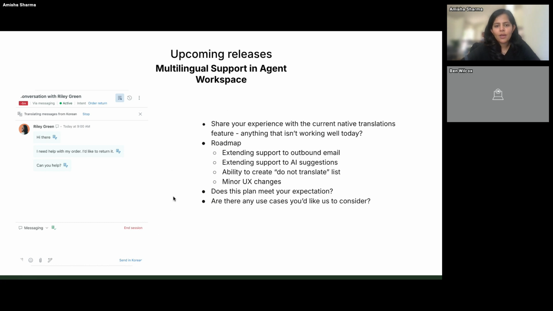But the first feature I want to talk about is multilingual support in Agent Workspace. There are a couple of things we are changing in terms of the UX. So trying to make the UI a little bit less cluttered, moving to an icon form instead of showing a link, see original, for each and every message. That's number one change. Second is changing the send icon. Initially it said send, but we're changing it to send in Korean so that it's very clear that the outbound message will also be translated.